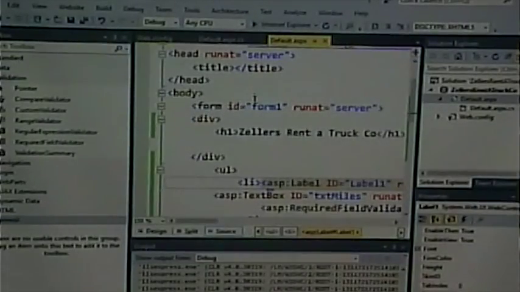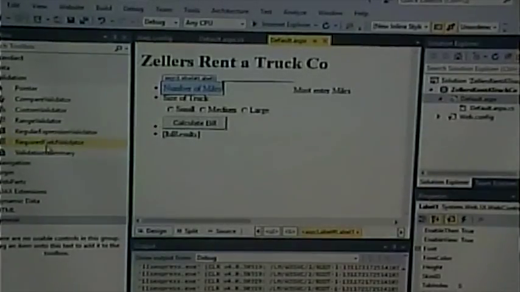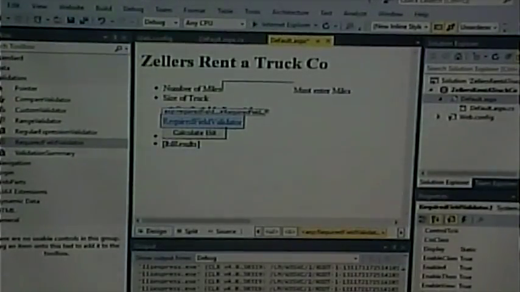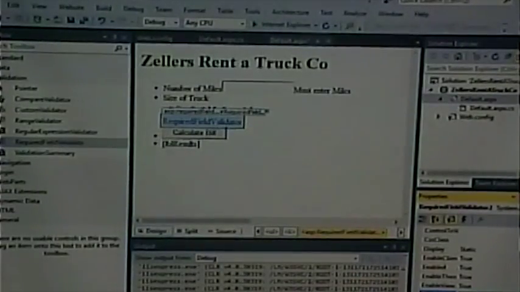All right, we're on a roll now. All right, I have a few minutes left. We can add at least 2 more validation controls, and then we'll call it a day. Next one I'm going to add will be a validation for the radio button. And that will also be a required field validator. And I will specify for that validator must select size.